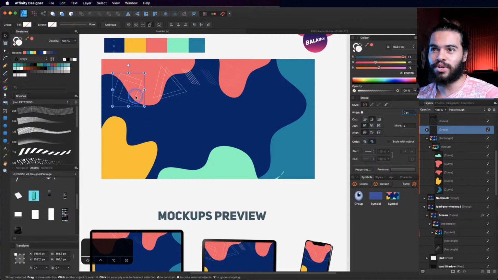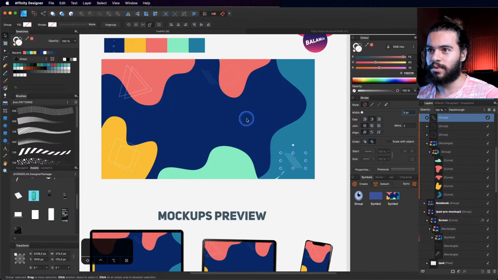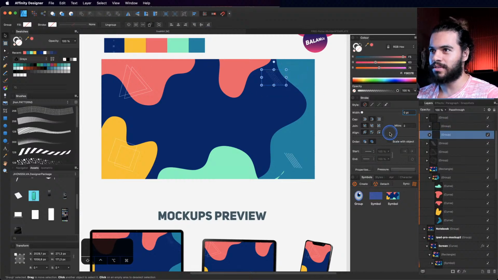Let me just bring this element on here. This one can be applied on here. This one here. Group them and move them randomly into the scene just to see where it's gonna happen. Let me group this.